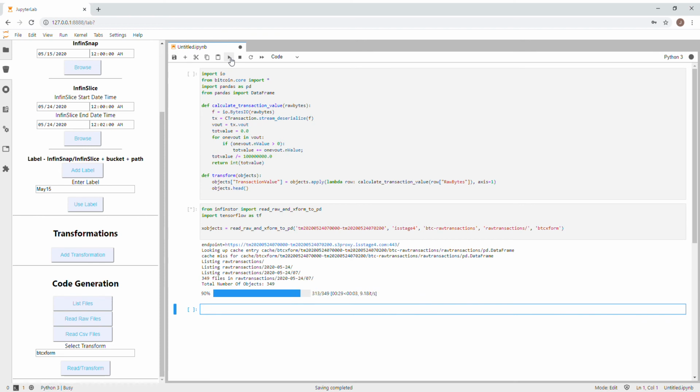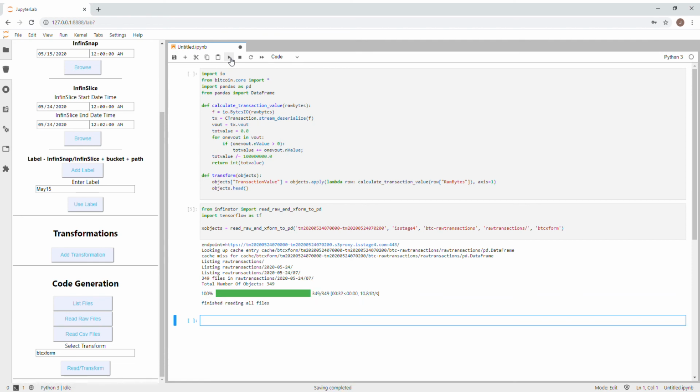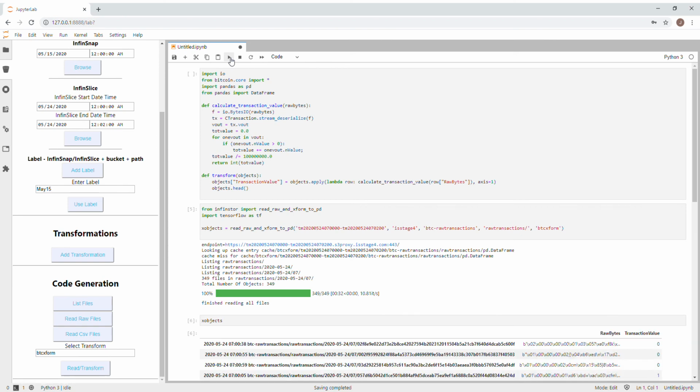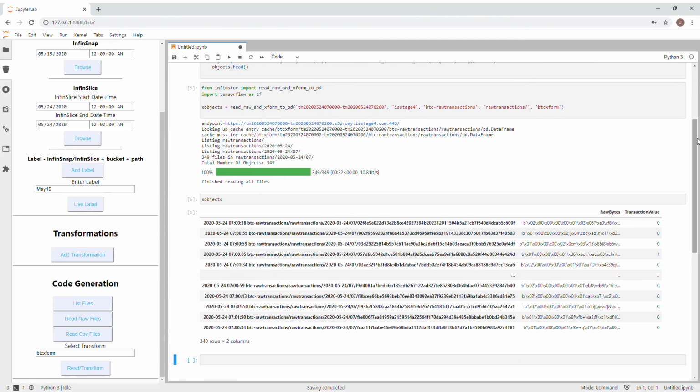It's almost done. It's about 90% done. It's now done reading all the files, and let me say X objects, that's transformed objects, is the name of the variable that it puts those objects in. It's a pandas data frame. If I do shift enter, it shows me here that I have a new column in my pandas data frame, which is the transaction value.